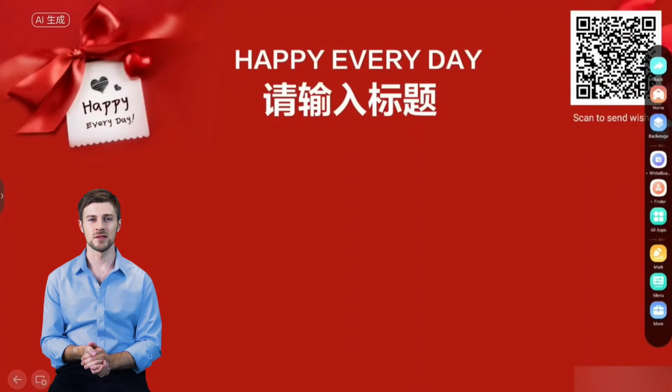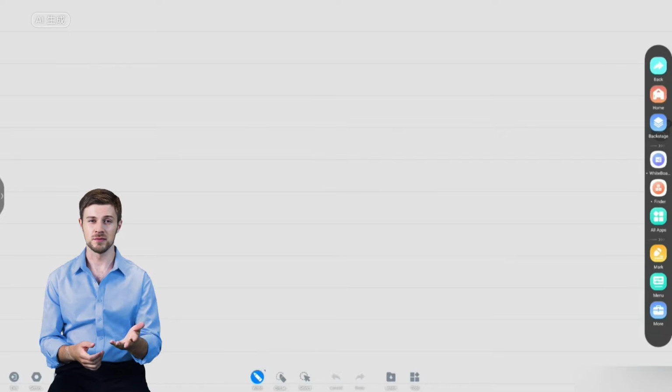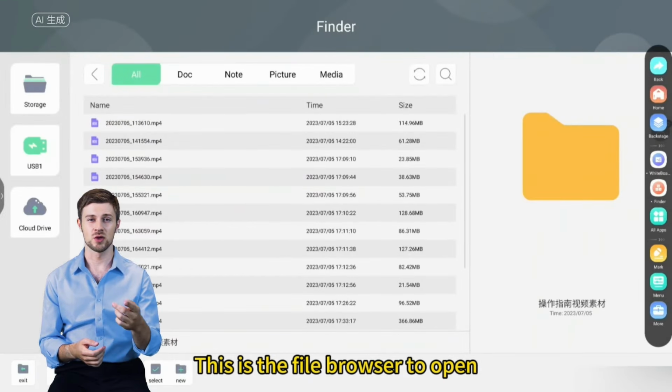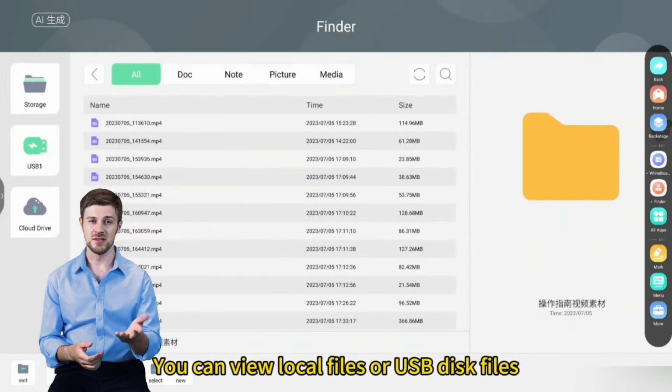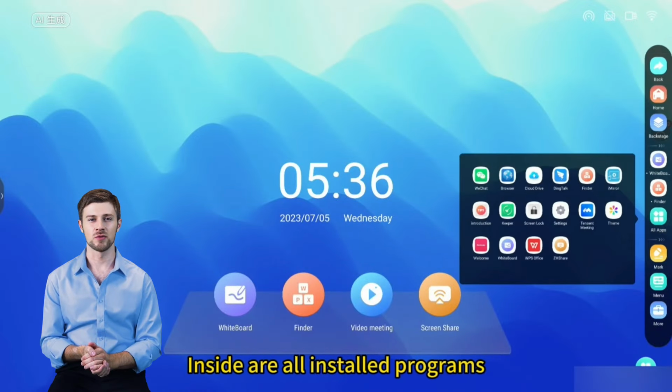This is a whiteboard writing program. Click to open the whiteboard. This is the file browser to open. You can view local files or USB disk files. This is all the programs. Inside are all installed programs.